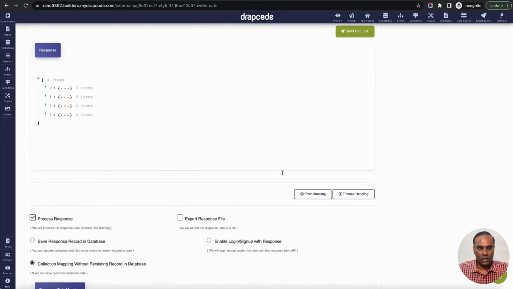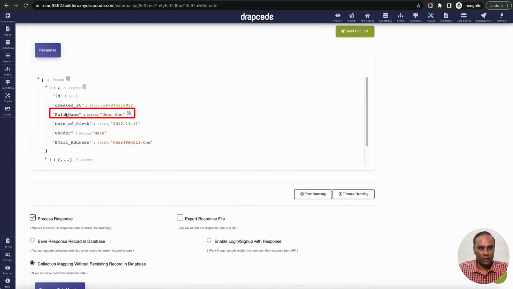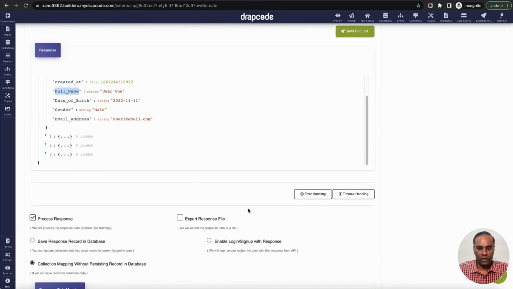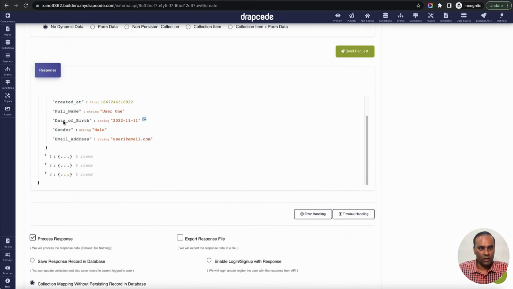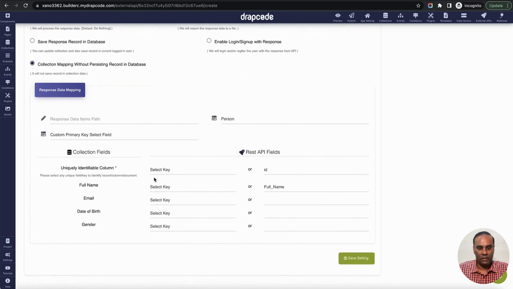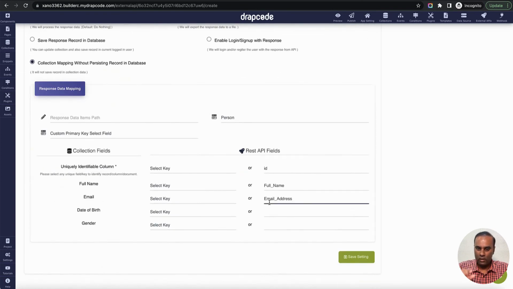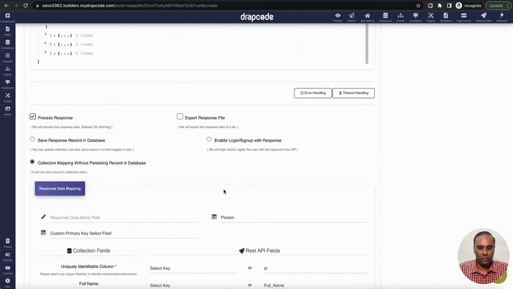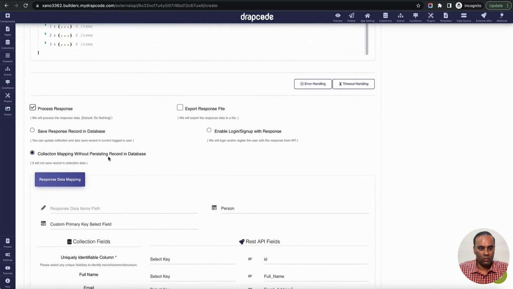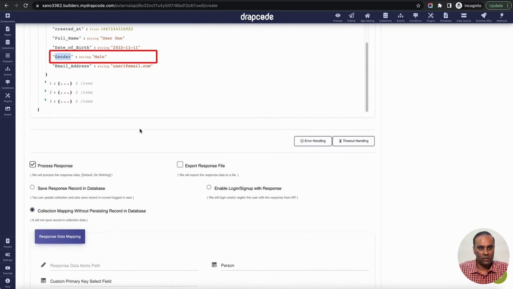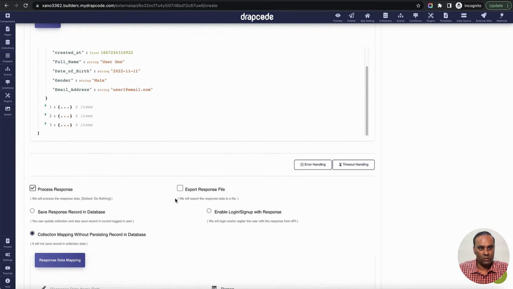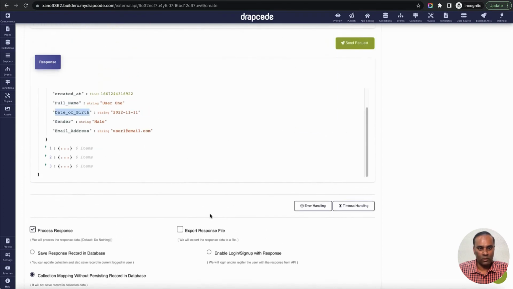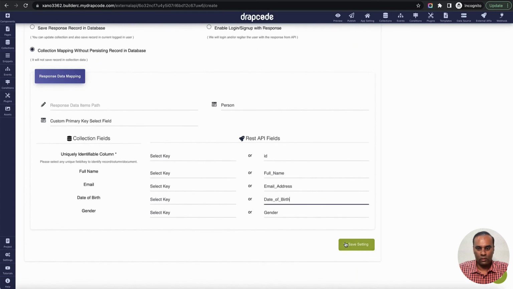Full name is coming in which field? It's full name, so I'll just copy it. Email is coming in the email variable. We need to copy these variable addresses, or if they are inside internal JSON, we need to keep the complete path. Okay, email address. Third is gender, which will come here, and this is date of birth. Date of birth is coming in date of birth here. So I'll say save settings.